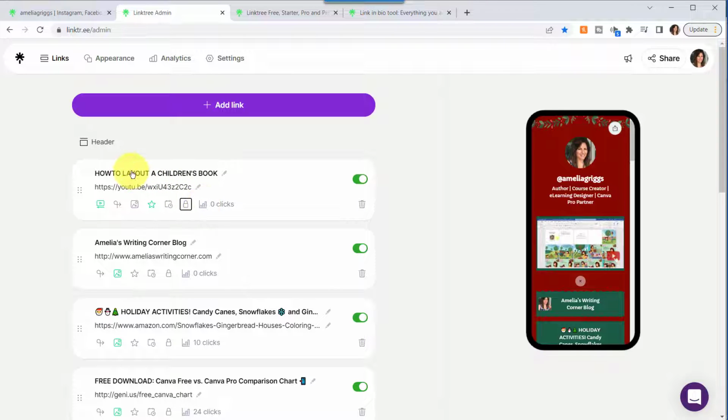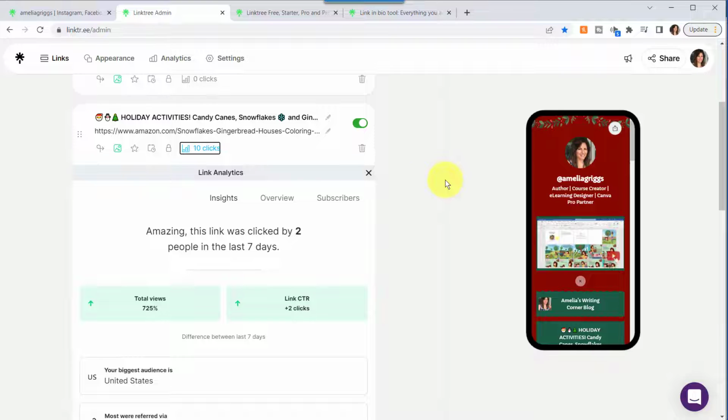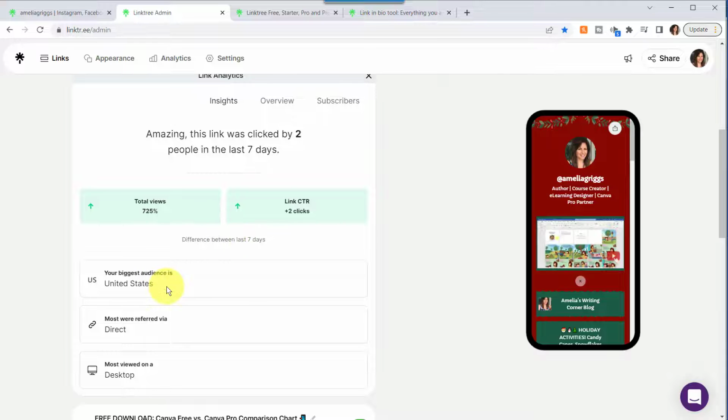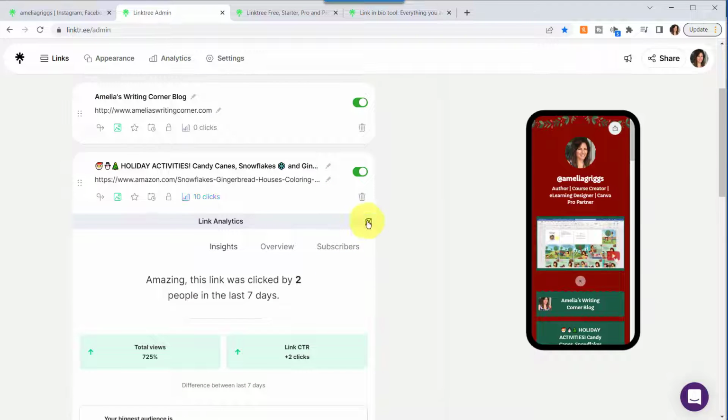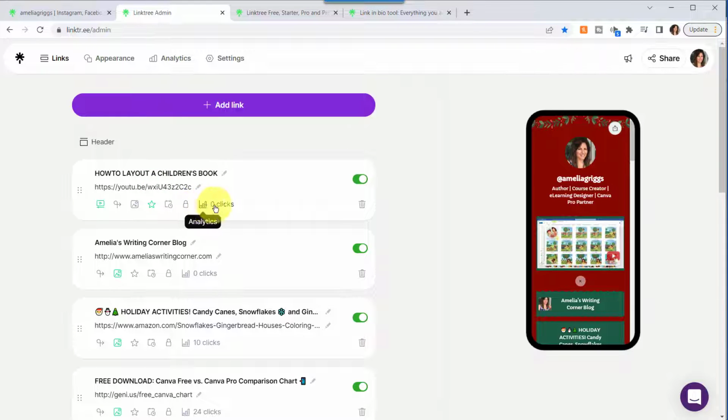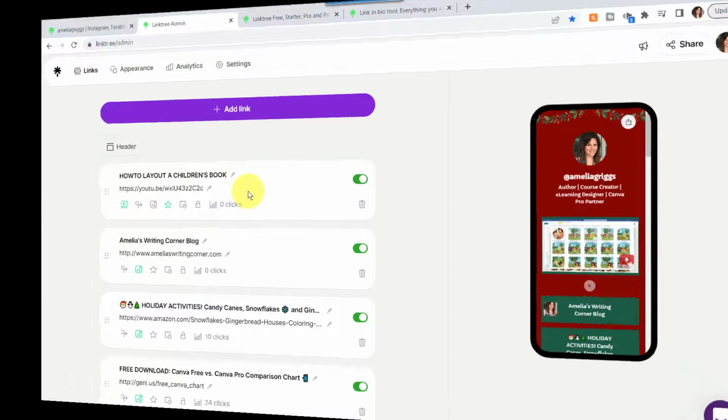Analytics, but since this is a new link, it wouldn't have any, so let's just click on analytics for this link. So this is a fairly new link, but I can see some analytics, some insights, total views, the location of my biggest audience, and so forth. And then finally here, you could see your lifetime clicks for the various links.